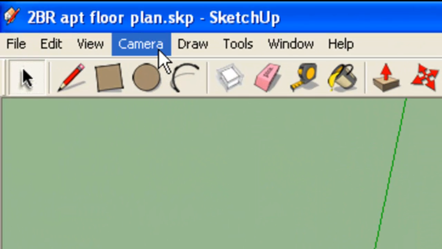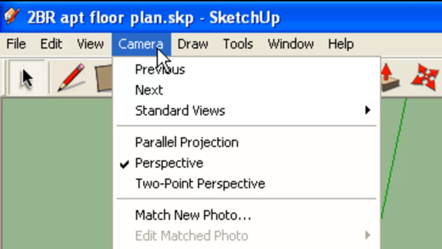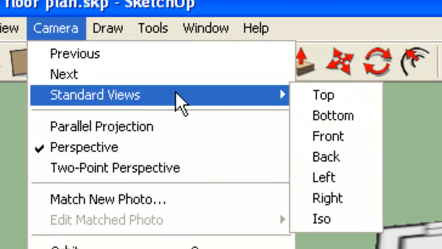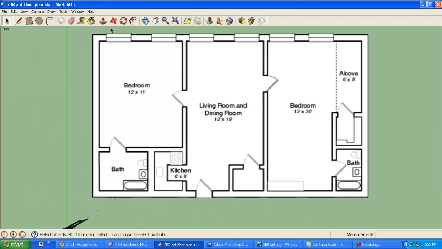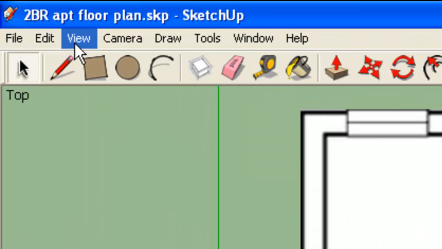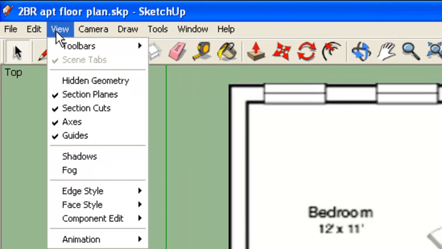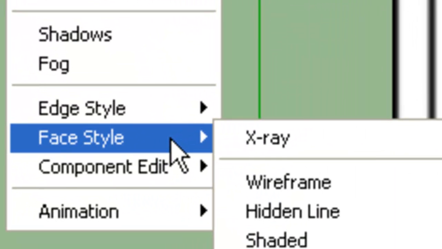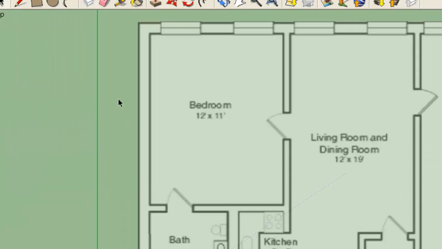To do that, first we need to go to Camera, and then we need to go to Standard Views, and then Top. So it's perfect. Next step, what we need to do is make it so we can see right through the shapes that we're creating, and to do that we're going to go to View, Face Style, X-Ray.